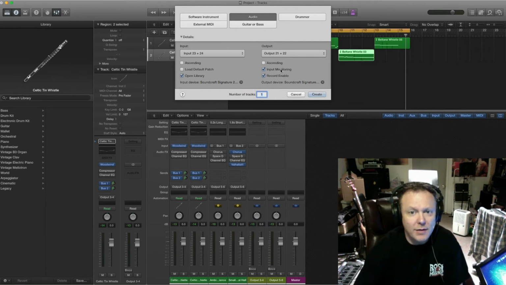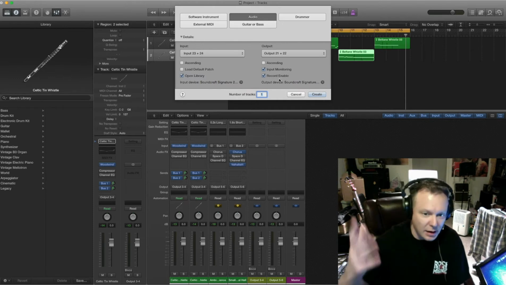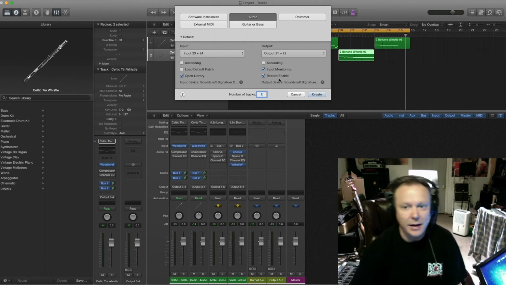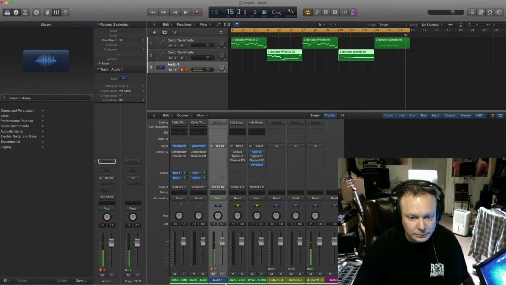All right. I want to have input monitoring and record enable. You don't have to do that. You can do that on your own, but Logic allows you to preset that so it's already working for you. You hit create, and I'm going to mute that. I don't need to hear what that sounds like.